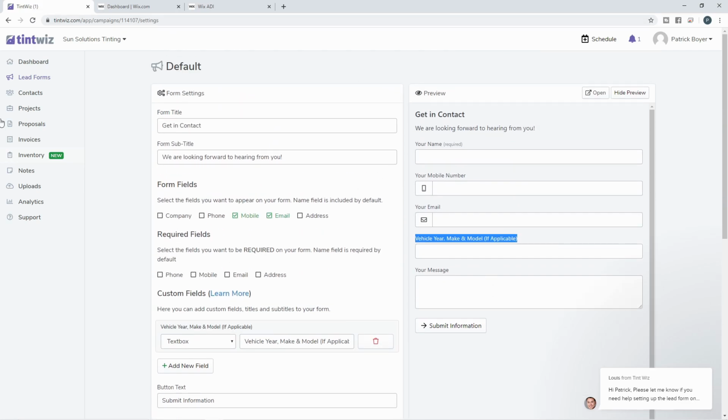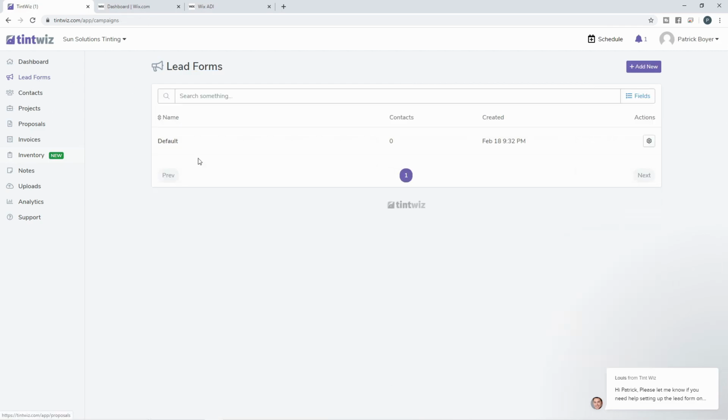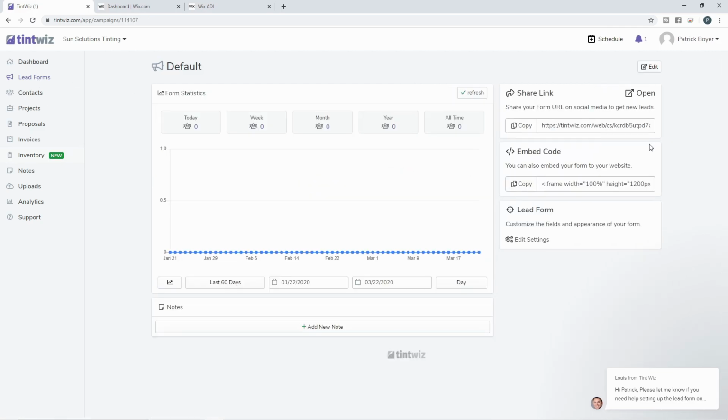So let me go back here. We're going to go back to lead forms, and we're going to go to this cog. I want to embed the code into my website, so I'm going to copy this. I'll just click, and it copies the link.